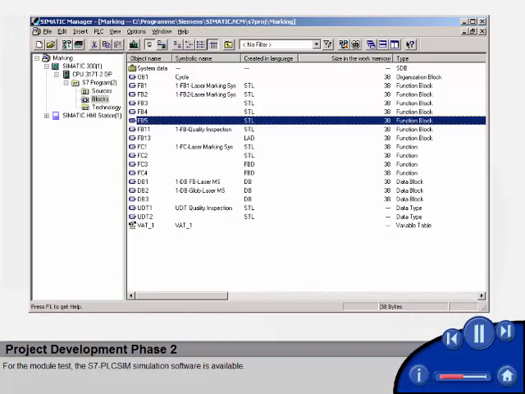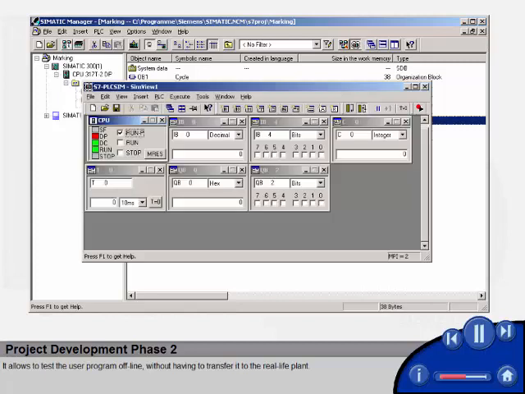For the module test, the S7 PLC SIM simulation software is available. It allows you to test the user program offline without having to transfer it to the real-life plant. S7 PLC SIM simulates to a certain extent the station configured in the project. This includes, for instance, loading the user program into the CPU.